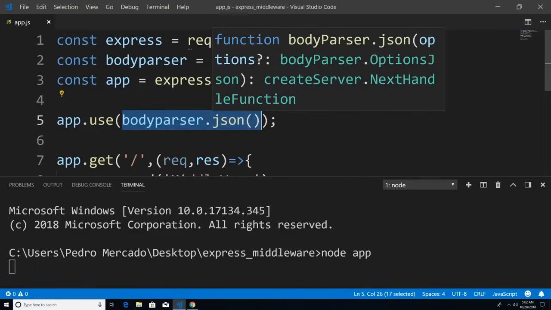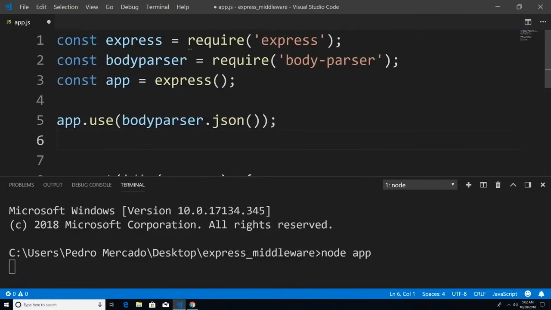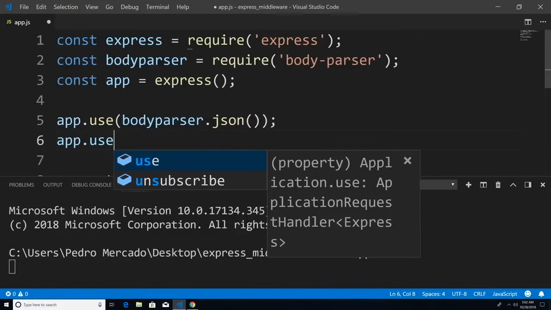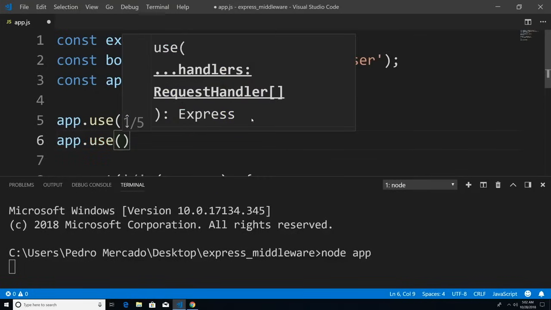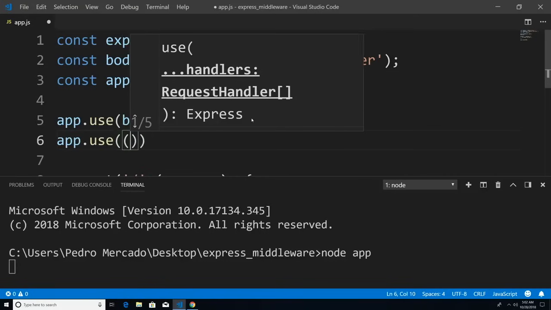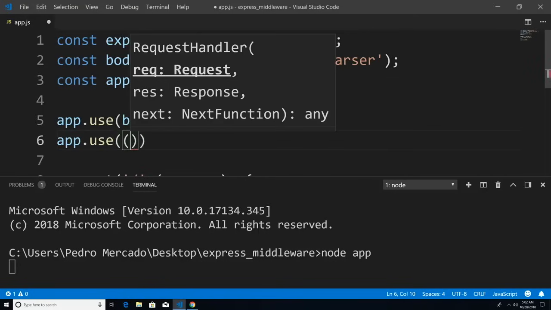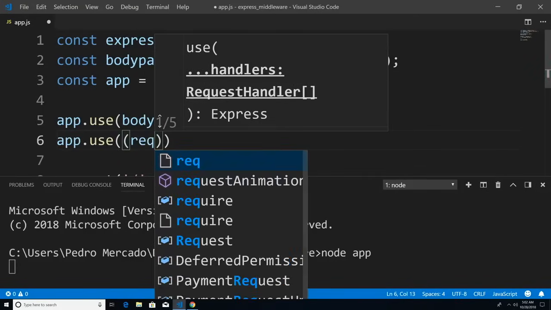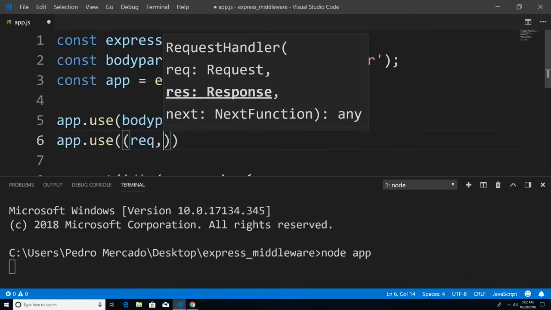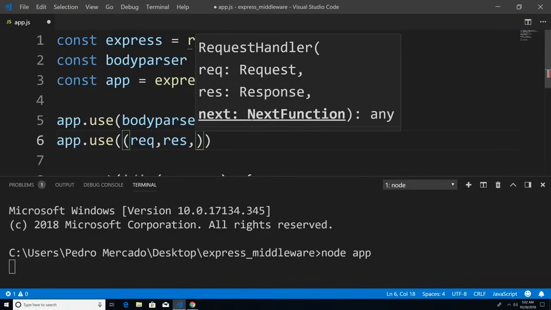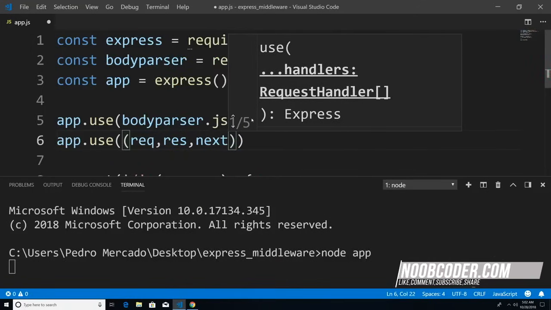To get started, we're just going to go down here. I'm going to say app.use, and then we're going to pass in our own middleware function that's going to get executed whenever the user makes a request. This should be very familiar. The first parameter is going to be the request object, then the response, and the final parameter is going to be the next method.